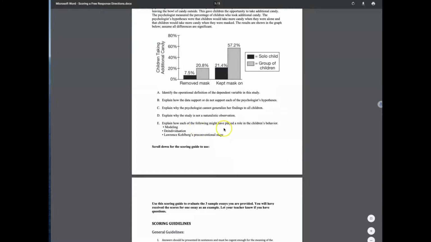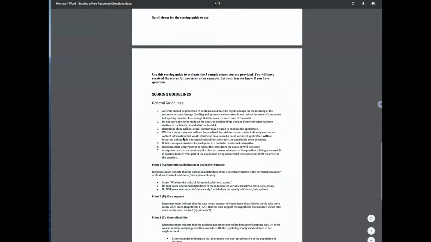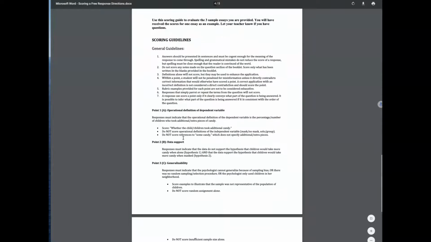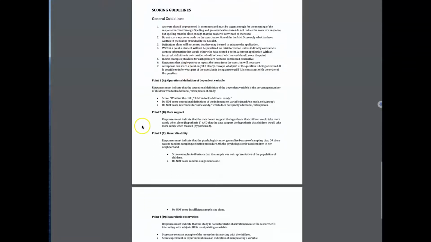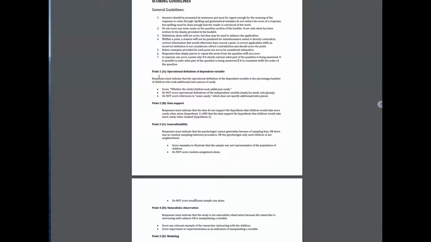Explain how each of the following might play a role in their behavior. Now, since we haven't learned this stuff yet, you have the scoring guidelines to lead you in your assessment. These are actual released AP Psychology questions and scoring rubrics, and so this is helpful. Here are the general guidelines for writing an FRQ, and here's how the student earns or does not earn the point.